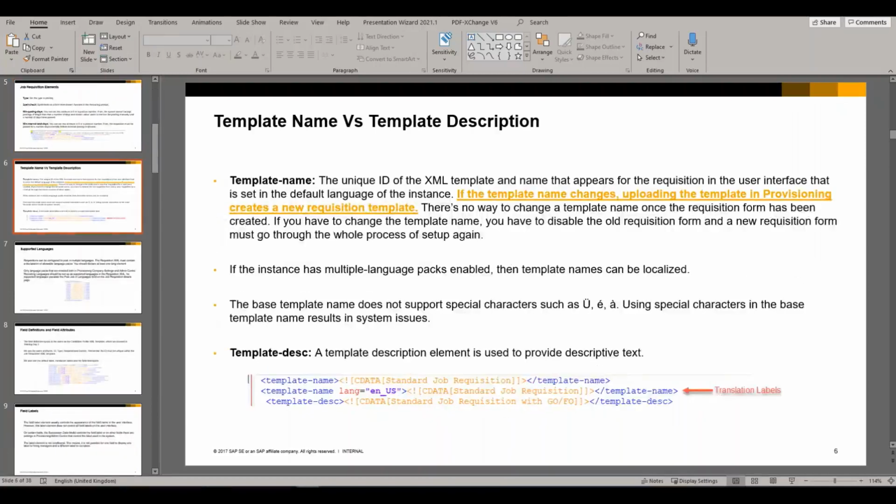Moving on to the next slide, we're going to discuss the template name versus template description. So what is the template name? The unique ID of an XML template and the name that appears for the requisition in the user's interface that is set in the default language of the instance. If the template name changes, uploading the template and provisioning creates a new requisition template. There's no way to change the template name once the requisition form has been created.